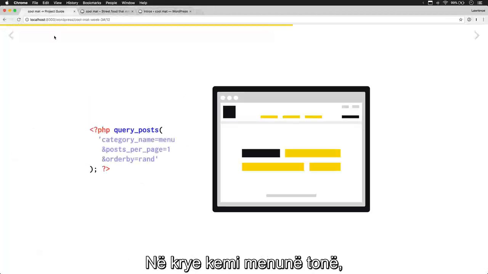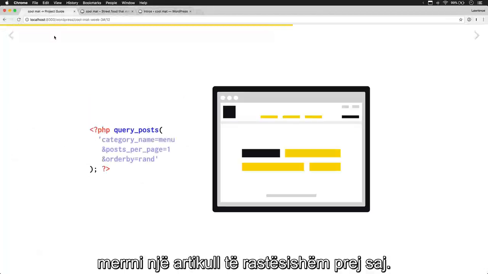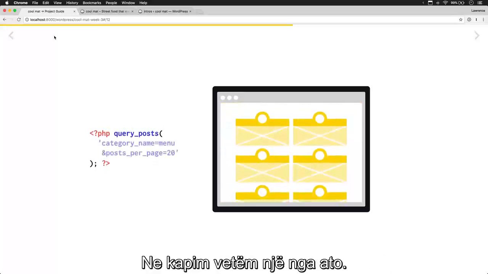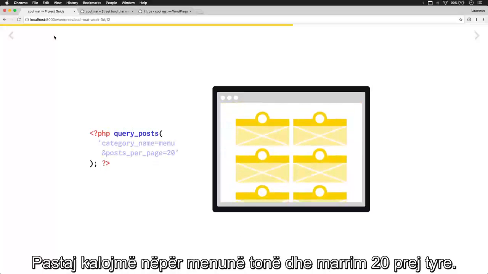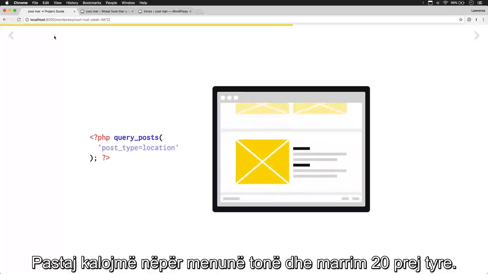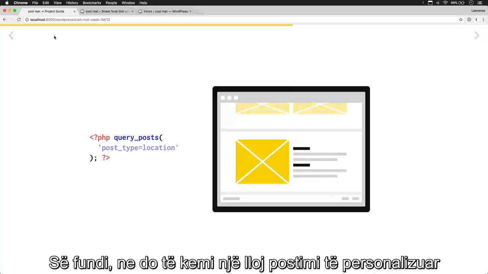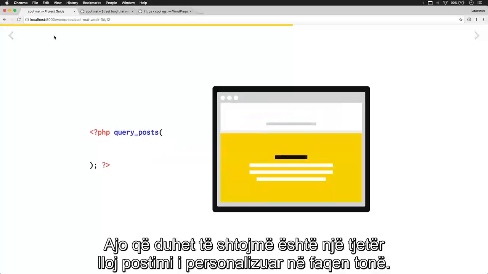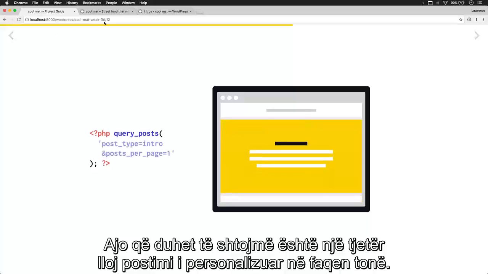So at the top, we have our menu. We grab a random item from it. Next up, we have our intro, which is a custom post type. We grab just one of those. Then we go through our menu and we get 20 of those. And lastly, we're going to have a custom post type for our locations. So what we need to add is another custom post type to our page.